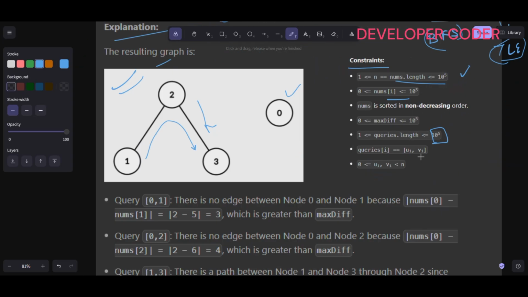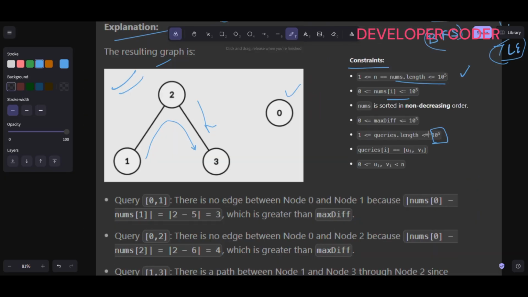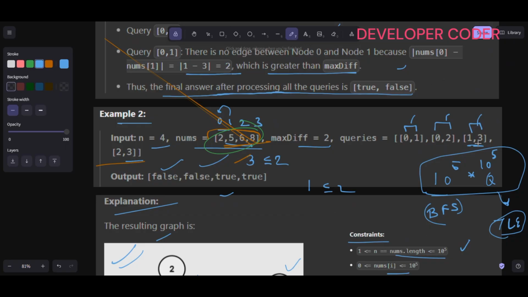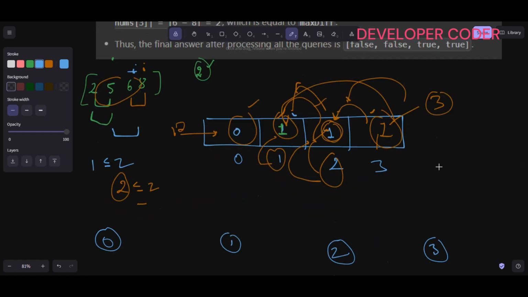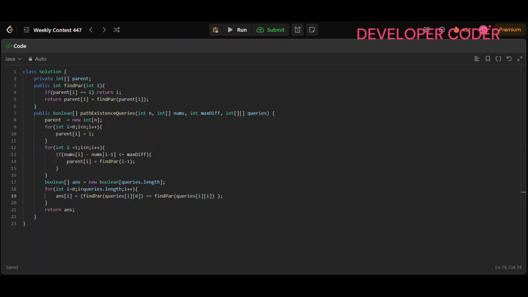So here 0 and 1: both have different values, so both are in different components. Here both are in the same component, return true. 1 and 3, both are in the same component. 2 and 3, both are in the same component. 0 and 2 are in different components. So only with 0 we are getting a different component. Very simple, right? This is what we need to do, and this code is also very simple. Nothing complex here.